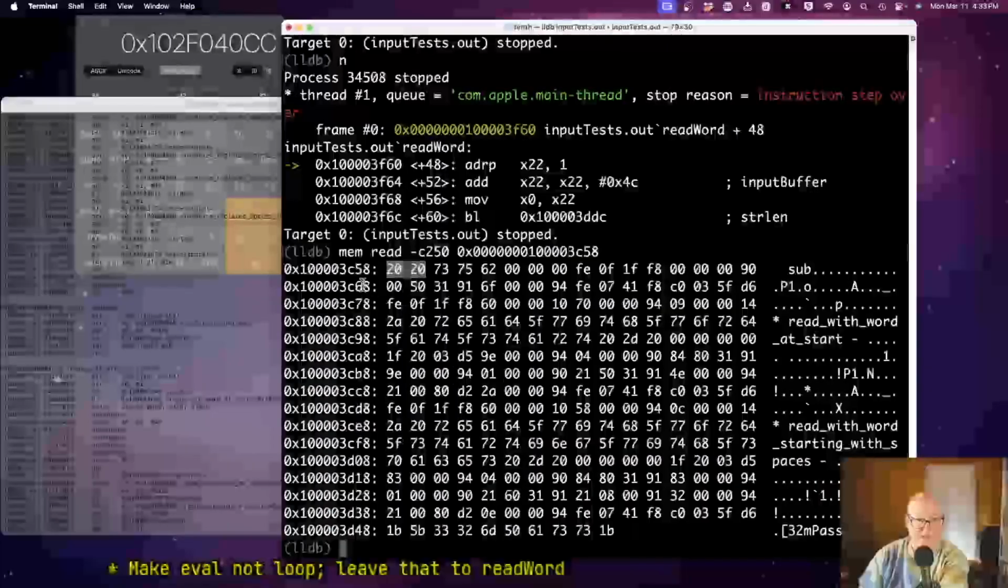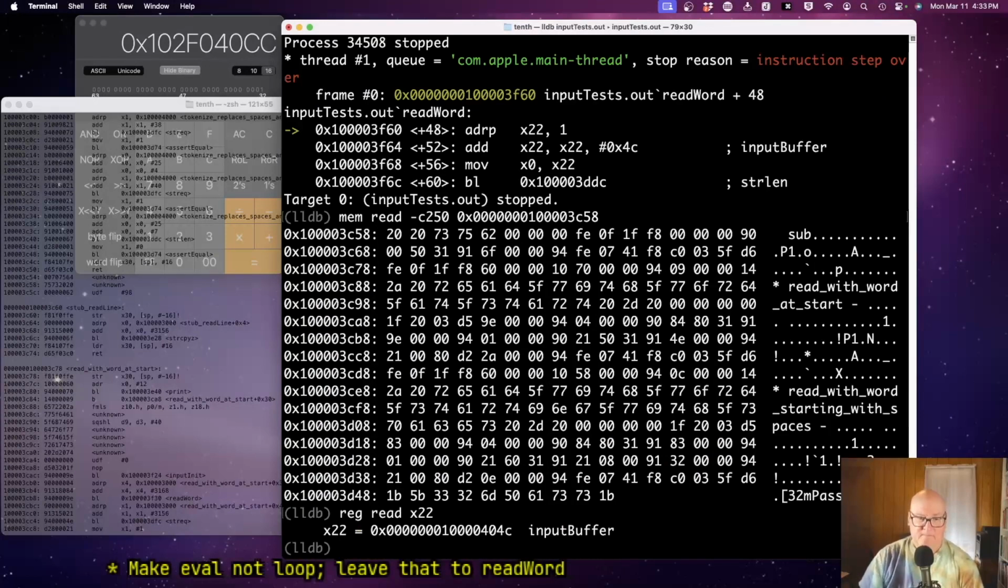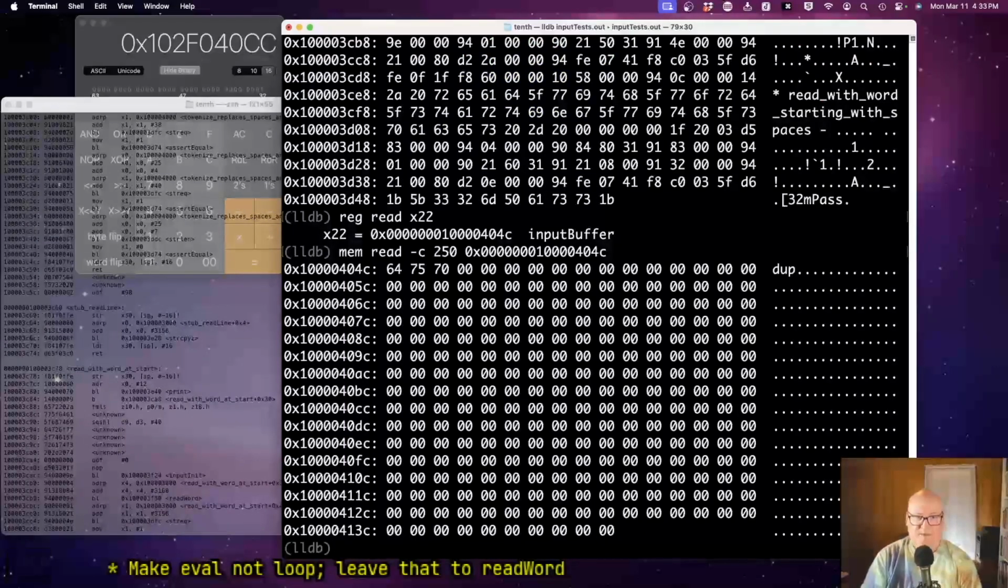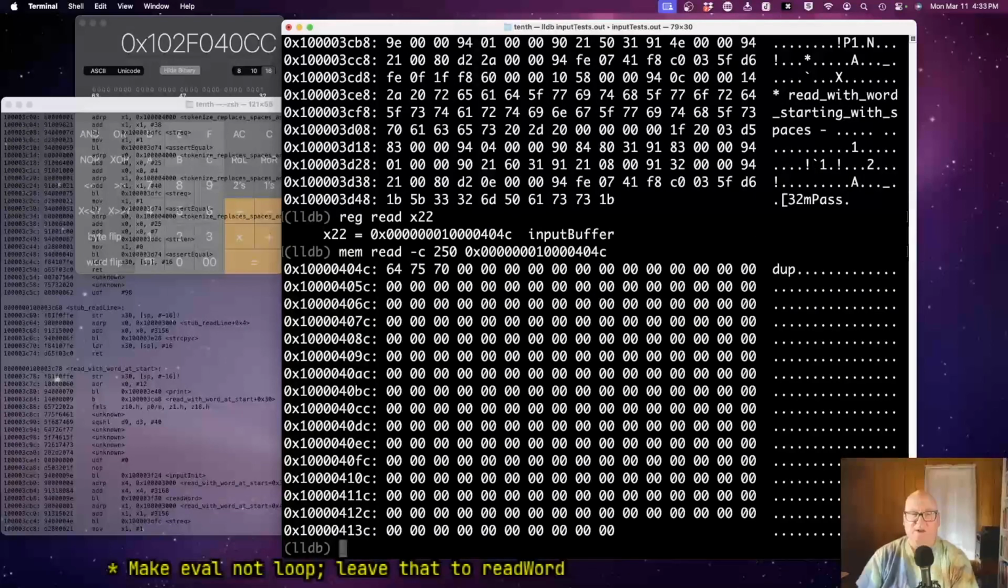Well, that's what I thought it should do, but it's still got, oh no, I'm not looking at inputBuffer. Okay. Dupe. Now I'm really puzzled. Okay, we haven't called tokenize yet, I guess. Okay, at any rate. Yeah, so we'll pick up there.